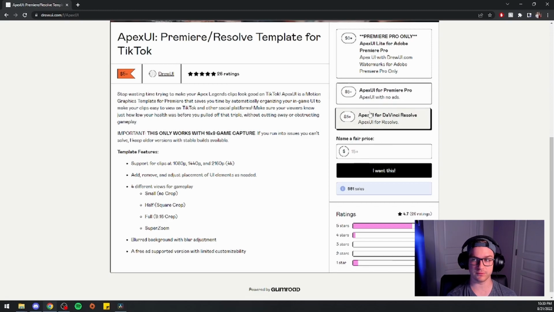Okay, now you pay for both of these. You enter the price that you want. In my opinion, it is far and above worth the $5 that Drew charges for these.